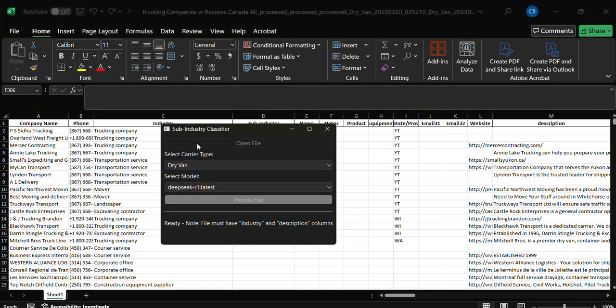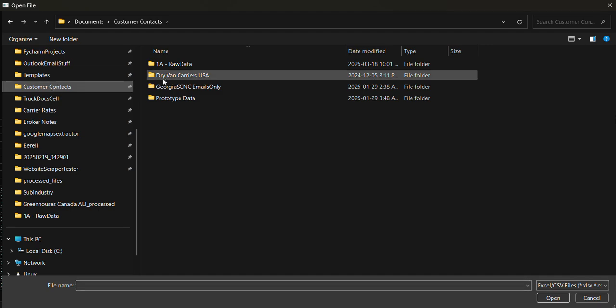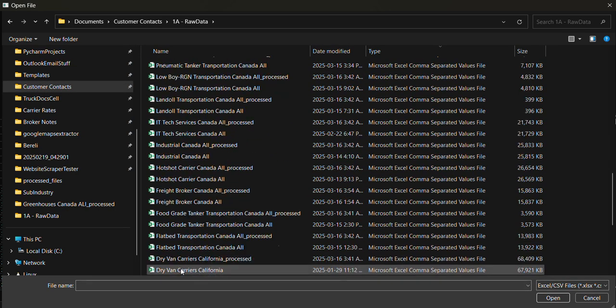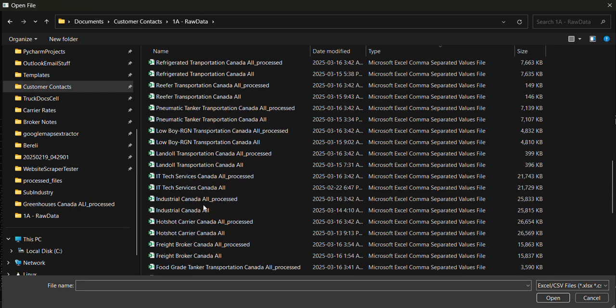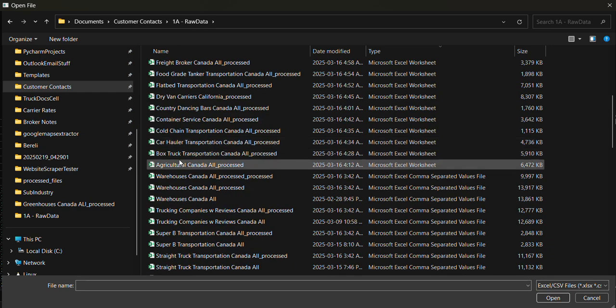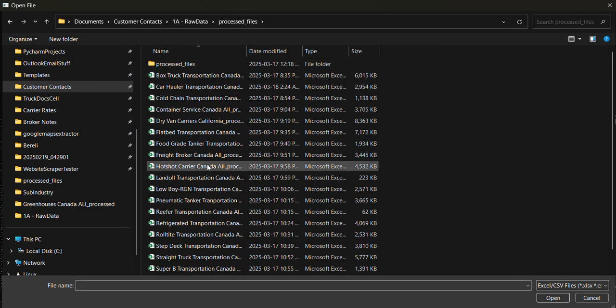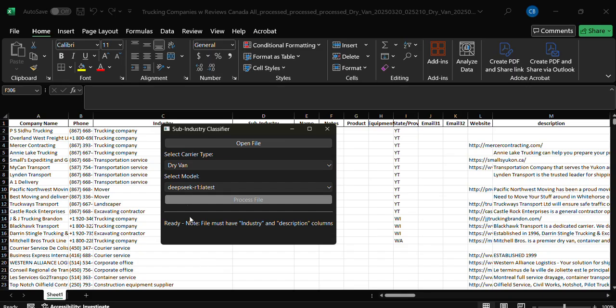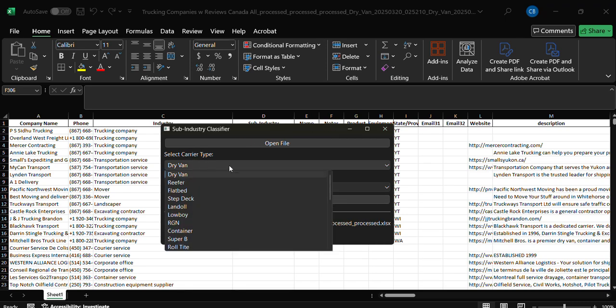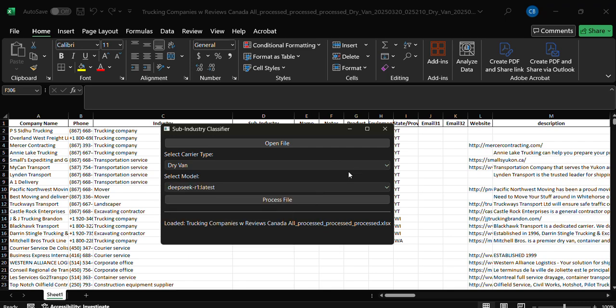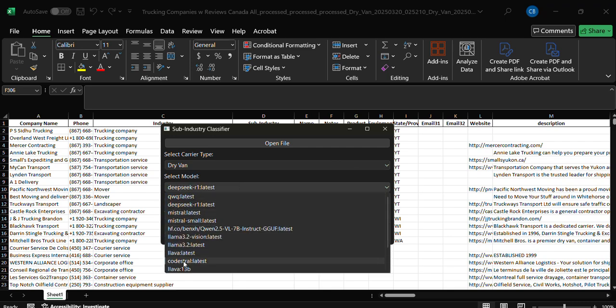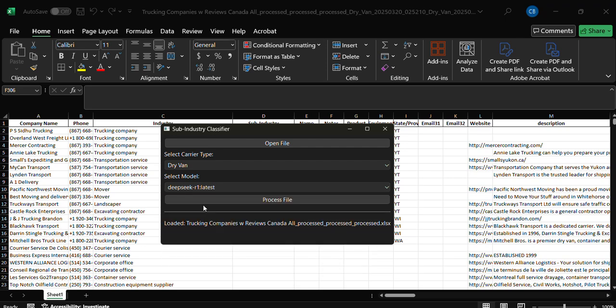So basically, you open up a file, like that one. Now these files don't have that column in there, so we're going to look for trucking companies, for example. Actually, I've got to go to process files. So there it is. We're going to go trucking companies, and then we've got the dry van. You can select which type of trailer you want to choose from, since we're looking for sub-industries in different ones, so I've got a drop-down menu for that. You can also select different models, so I've got a drop-down menu for the different models I want to use. Right now we're using DeepSeek, and then you just click process file.